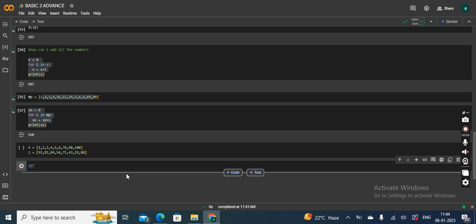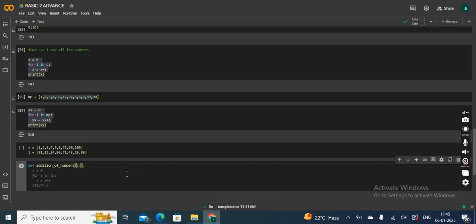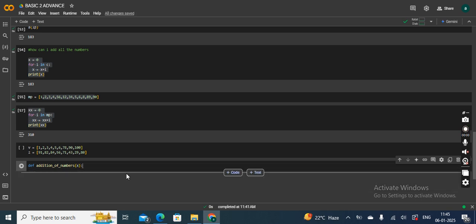So def is always constant for Python. So def of, let's say, addition of numbers. This is my function name, which you can say is the alias name over here. Now I am saying x. I have used x, and I can use x again, not an issue. So I am just saying addition of numbers x. So what is x here? X is any list, or x is just a list. You just imagine that x is a list now.